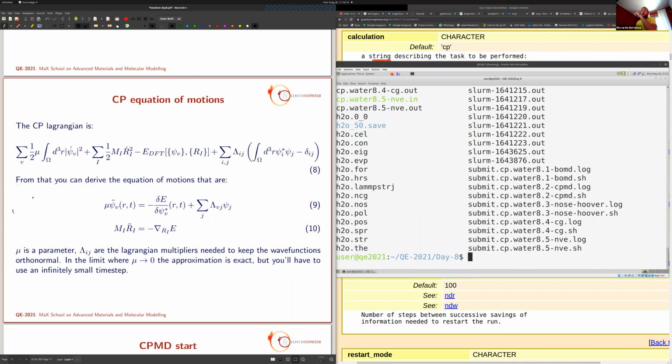So you see, there is this mu that is a mass for the electrons. I like to imagine the electrons as some sort of classical fluid. Like you have the potential, you have a ball, let's say, you have some water inside it, and this water has a mass that is mu.